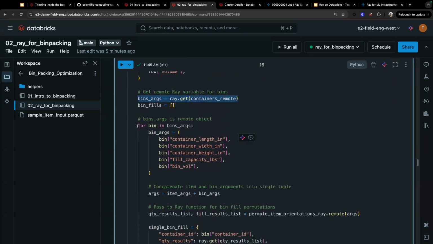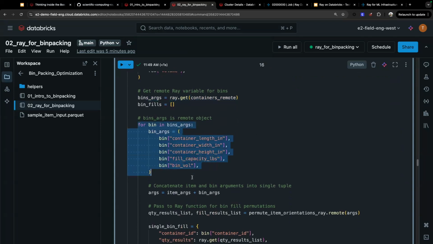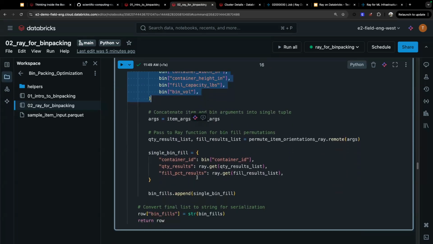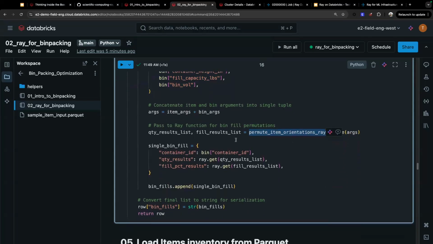And then I'll do a very similar thing that we did before. I'll iterate through all of the bin arguments, and then I'll call that next, more inner layer of the Ray remote function, so that computes the item permutations. Very similar thing, very similar approach. We're just building that nested logic there.